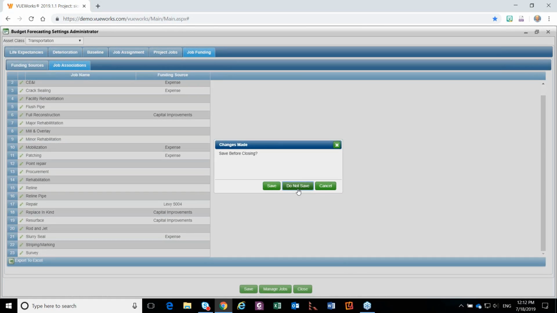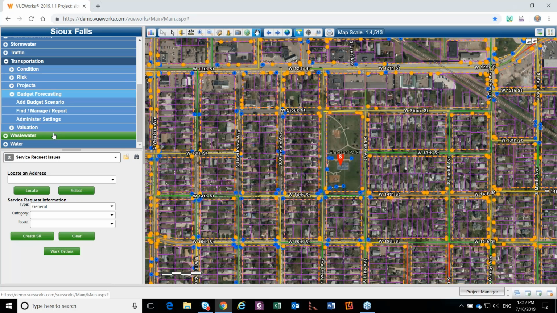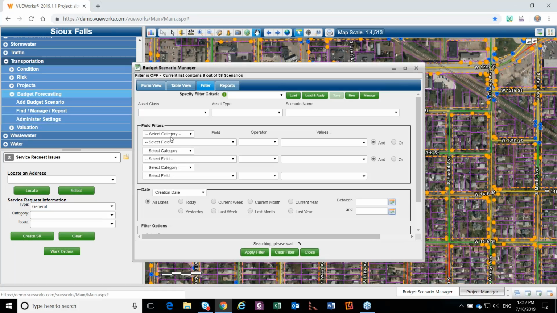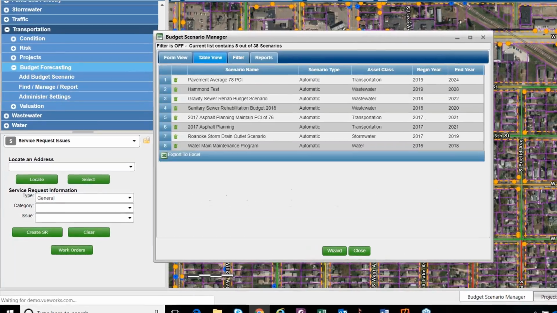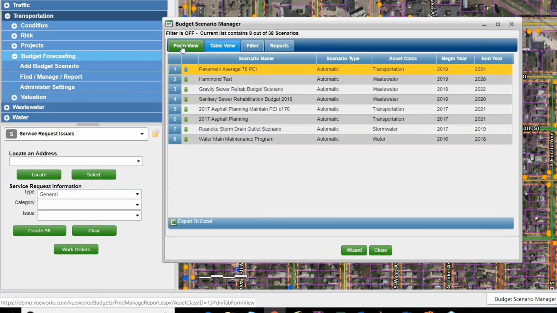I'm not going to save any of the changes I made. So now you're ready to jump in and start creating a budget forecast. So I'm going to go into an existing one and we're going to walk through the wizard real quick. So I'm going to select this one.